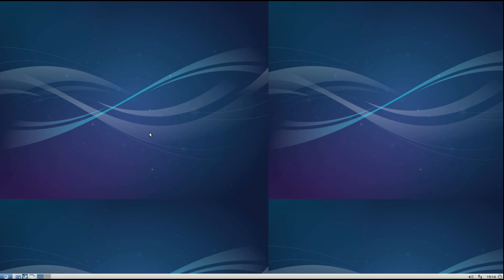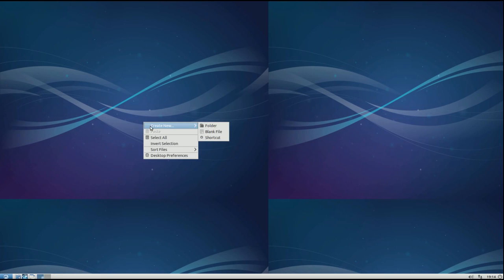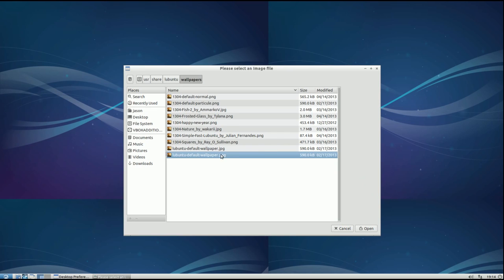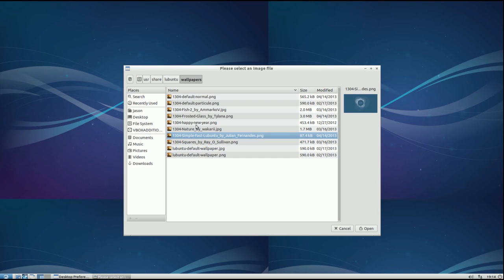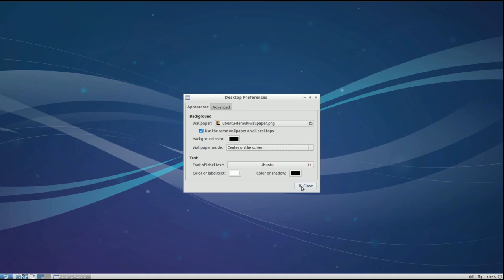And let's try to fix this wallpaper. What I did there was right click, desktop preferences, and then if you click on that button right there, you'll see other wallpapers that are included in your Lubuntu installation if you're using Lubuntu. Let me try center on screen. There you go.